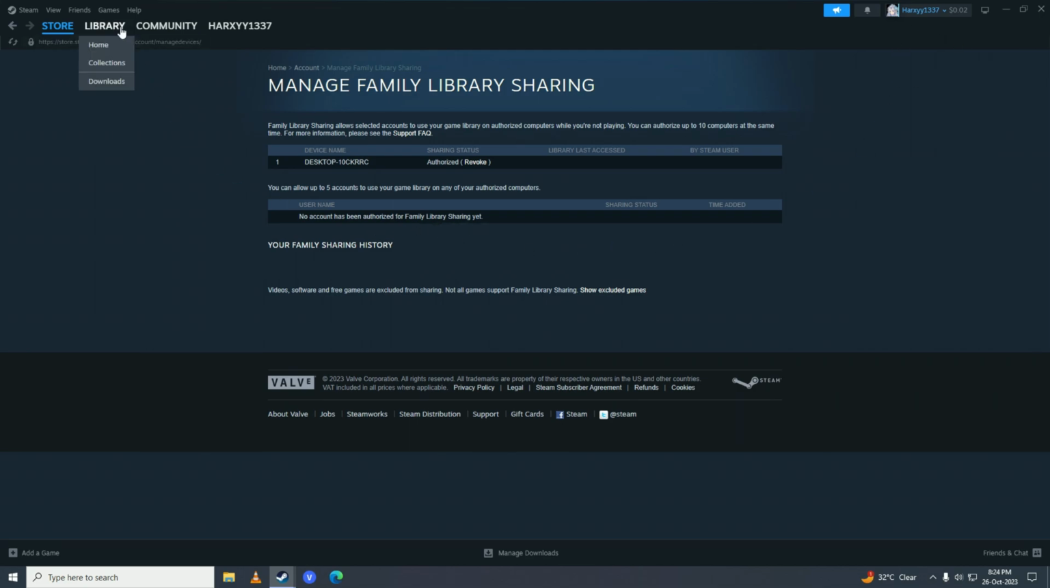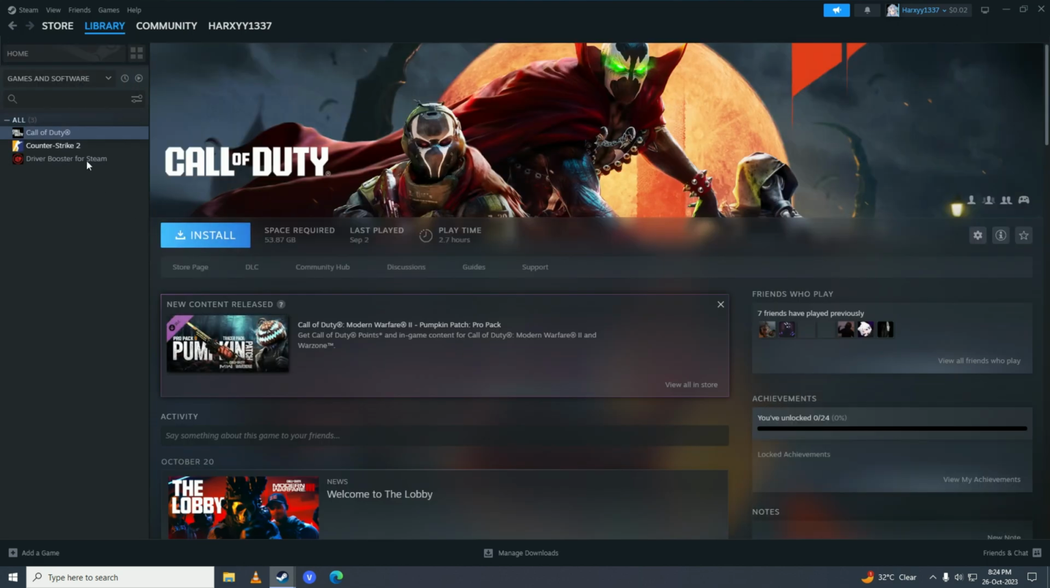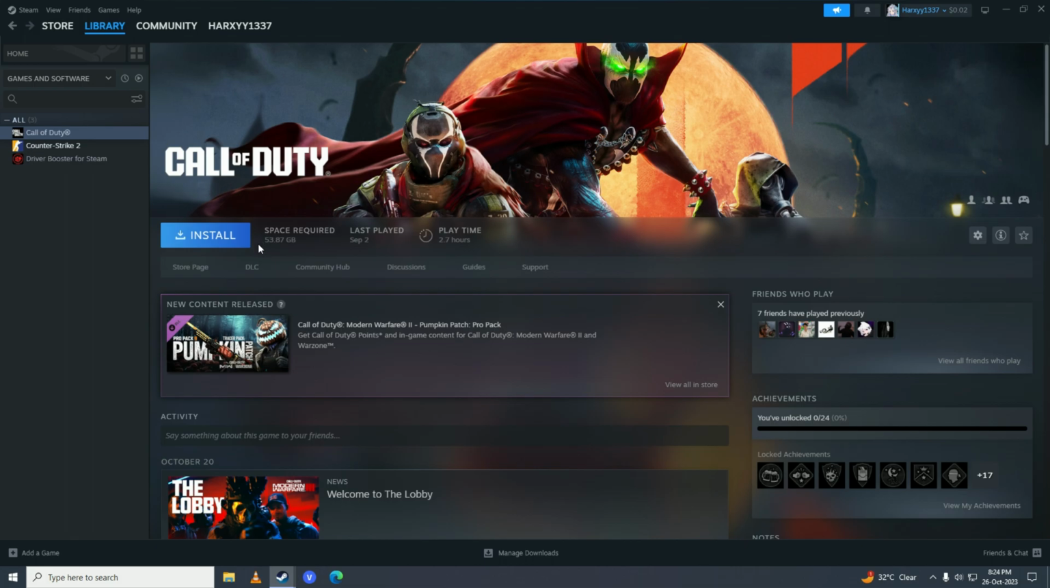And then go into Library. And then when you click on a game that's going to be shared to the other account, it will have an option like this. It will say Install. And here it will say from the library of the account that has the game on. And that is how you can share games on Steam with the Steam family sharing method.